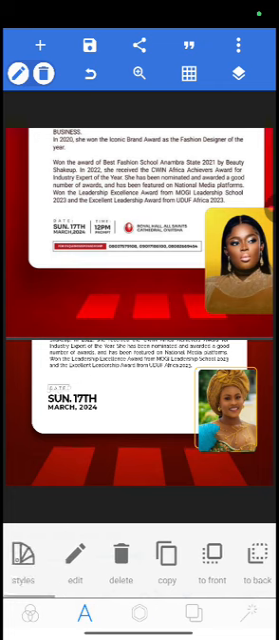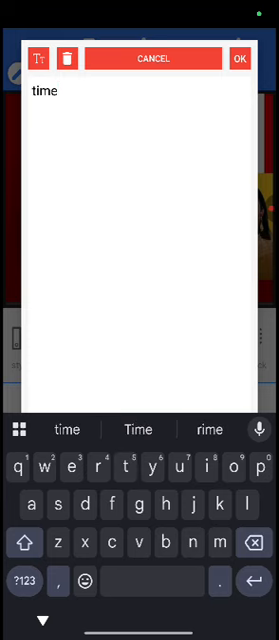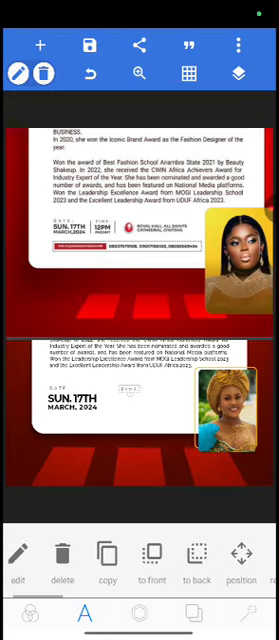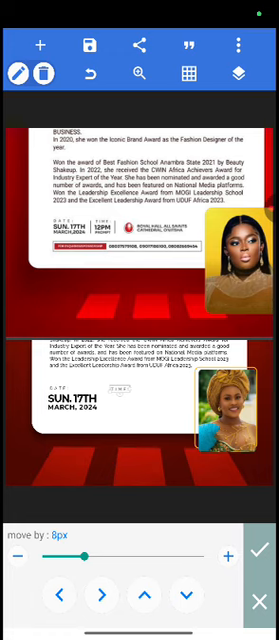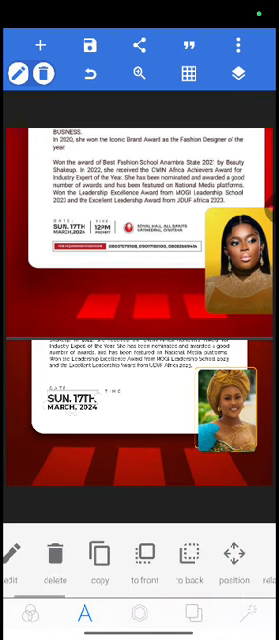Then copy this. We'll now put the time. Then the time, copy 12 p.m.